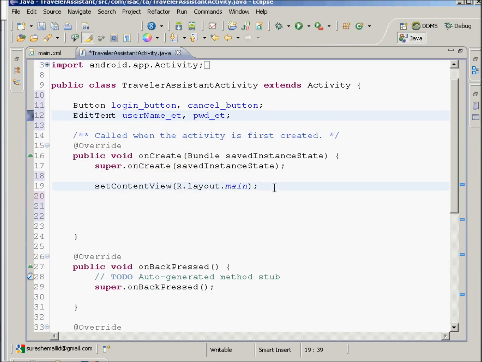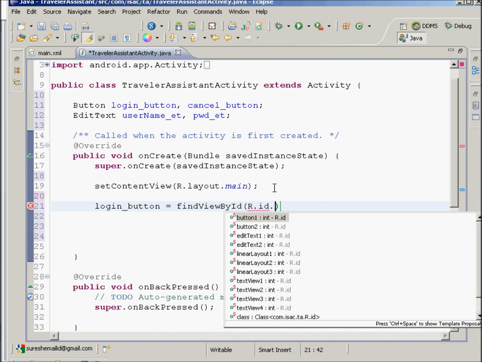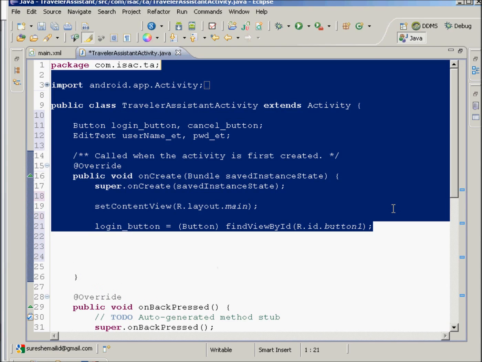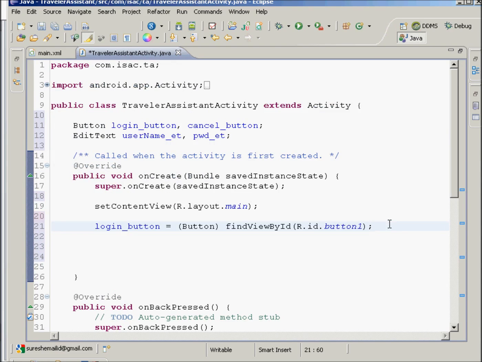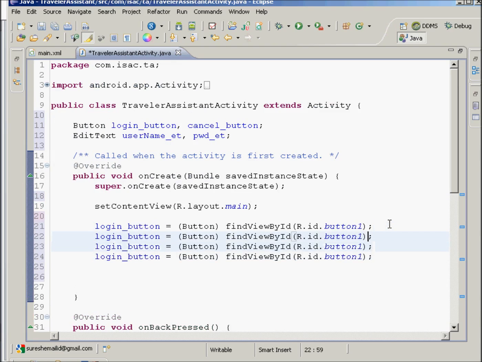Now we have to create those button and text, right? So what I am going to do here is equals to findViewById R.id.button1. I will explain it, don't worry. Let me just type first.